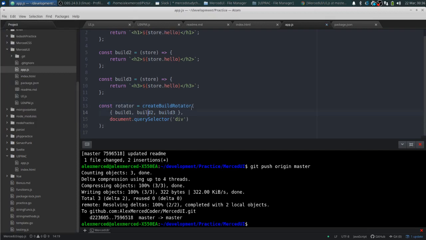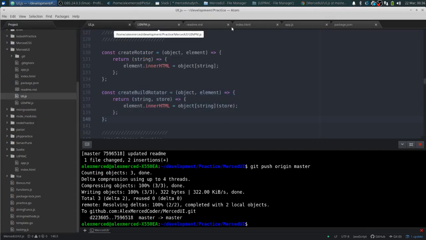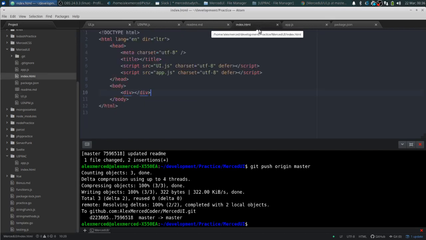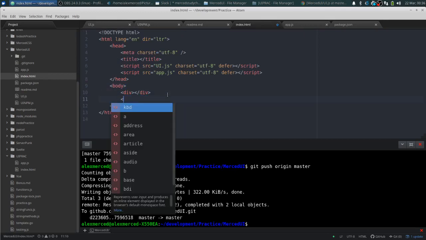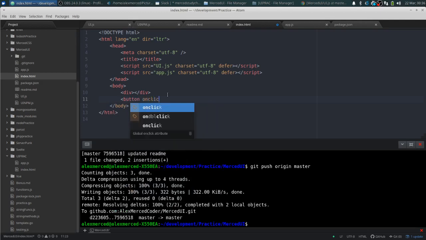Cool. Now that's all set up. And now let's say I want to create like a little nav bar. Well, let's go back to the HTML. Okay, so I'll just do it with some buttons just to keep it straightforward. So button, okay, on click.